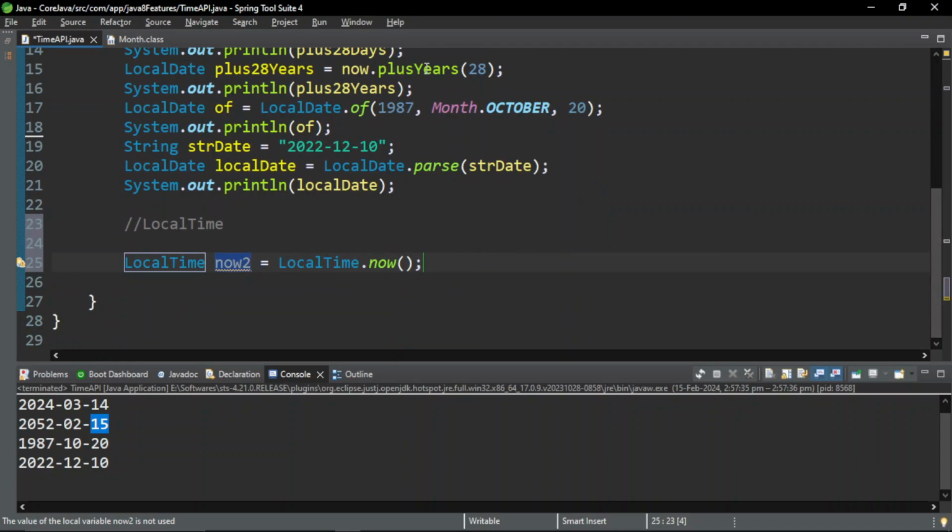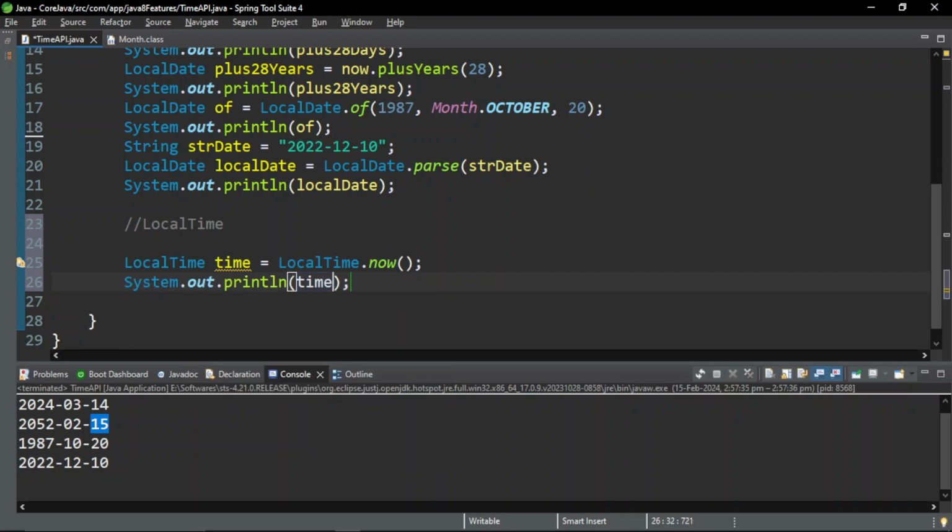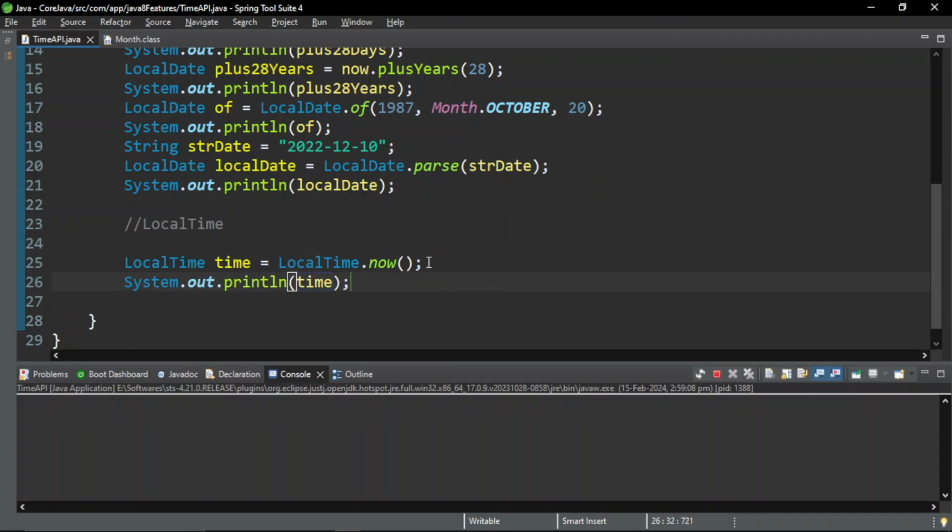Here in LocalDate we have plus years, plus months, plus days, right? Here in time we have the concept of plus minutes, hours, seconds. So let me show you that one as well. I can rename it to time. Now I can print the time. So this is the current time.